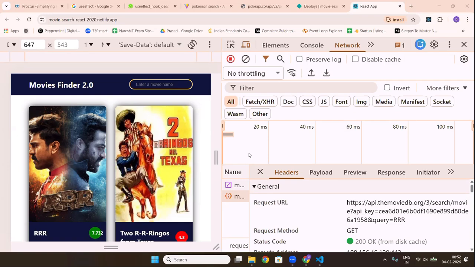Okay. Tailwind CSS not working. It will work, mostly. I will check.